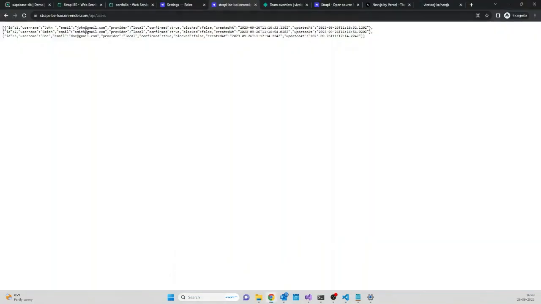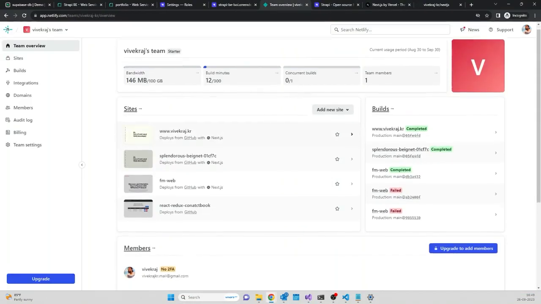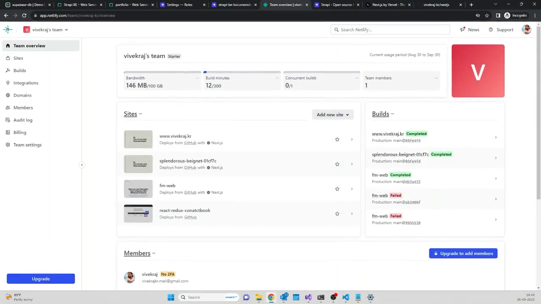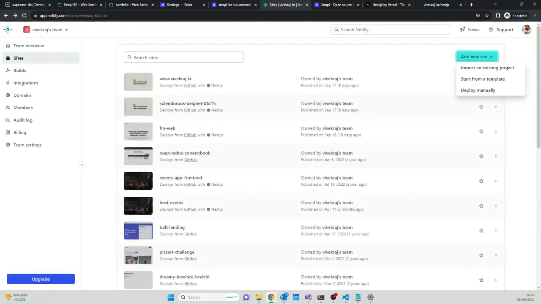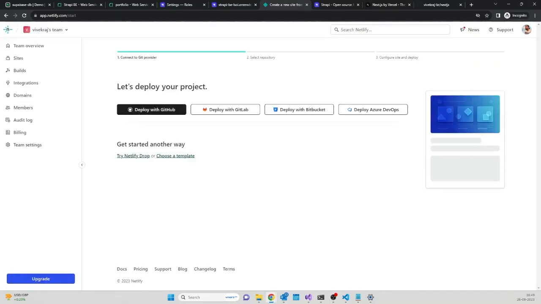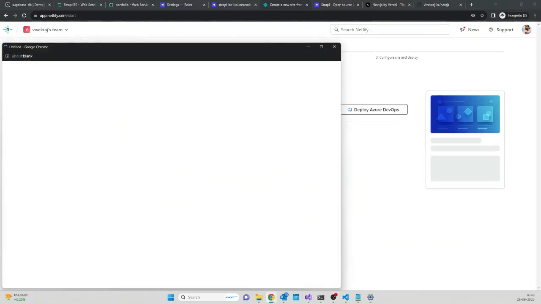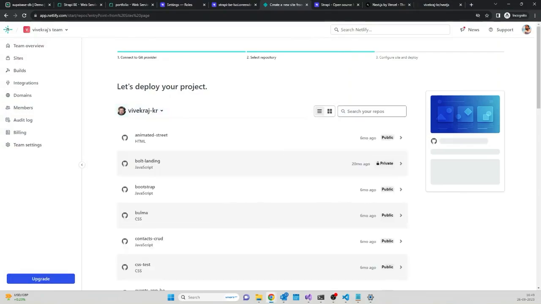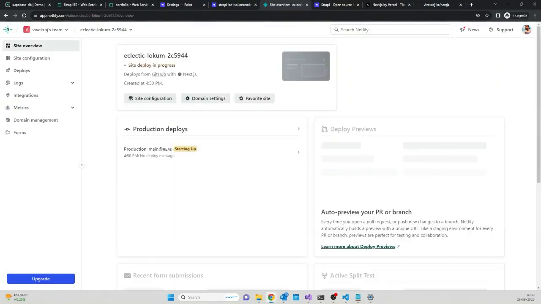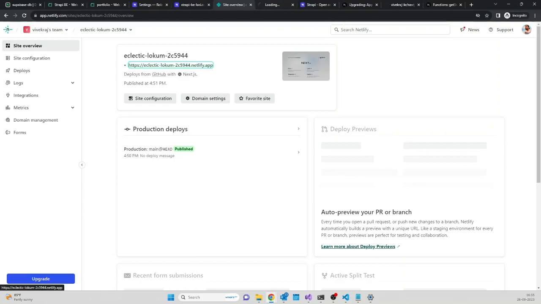So let's go to Netlify, create new website, add new site, import an existing project, deploy with GitHub, authorize. Now we have Next.js. Okay, the deployment has started. Okay, so it looks like our Next.js application has been successfully deployed.